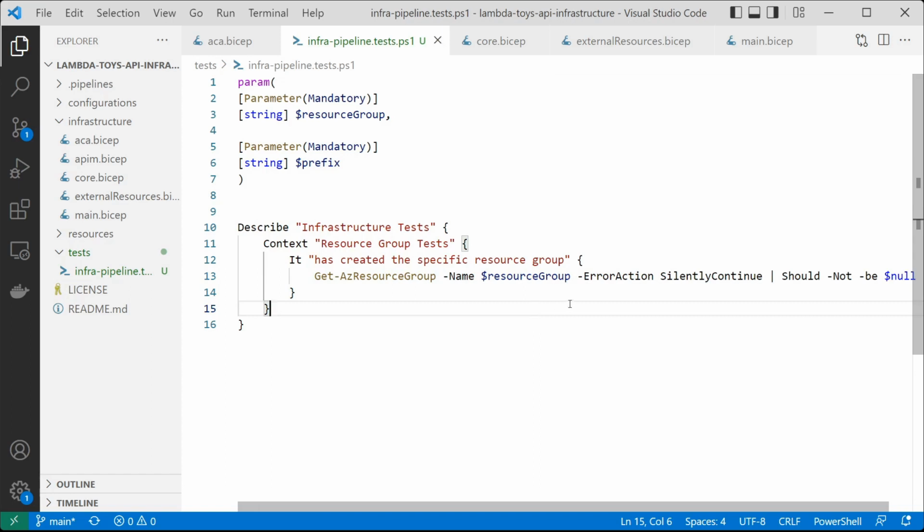Okay, and that is your very first Pester test. And that's going to basically check that the resource group is existing. So let's go have a look at how we can actually run those tests.